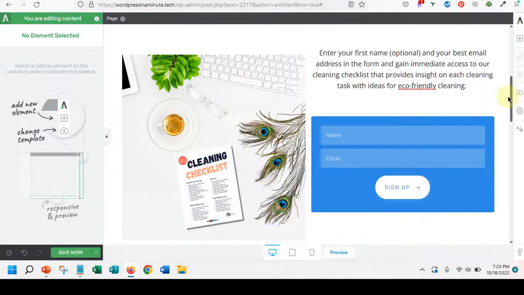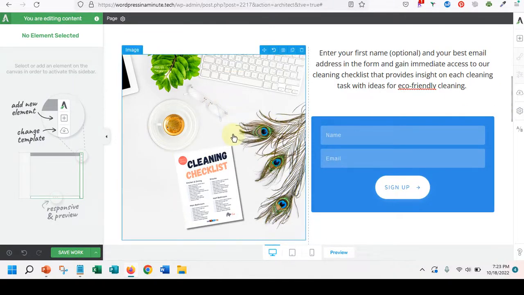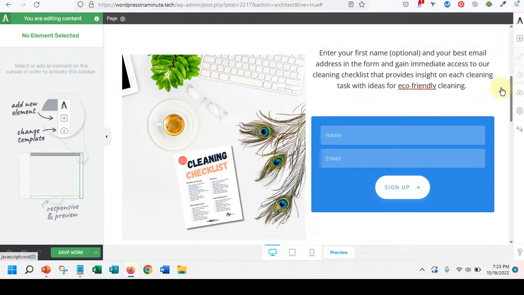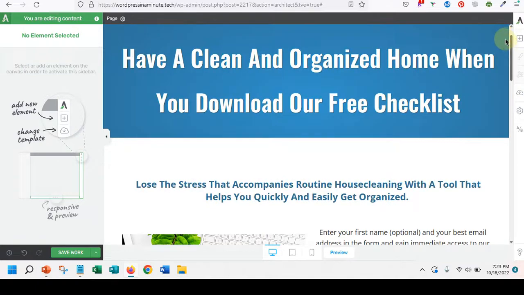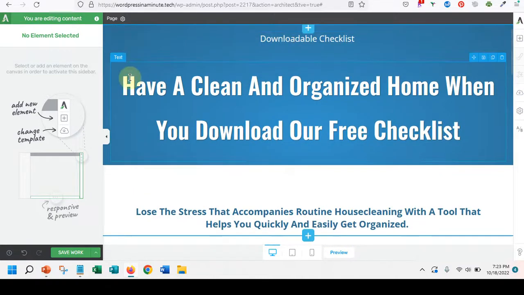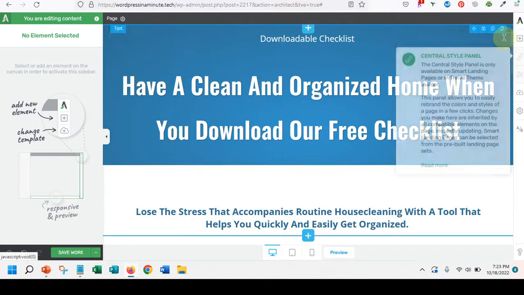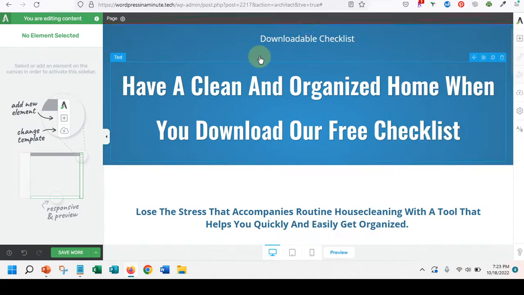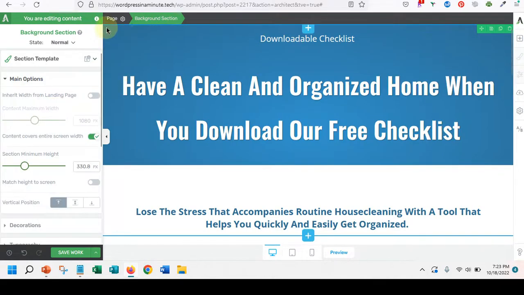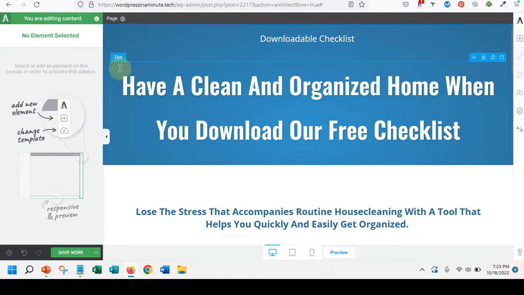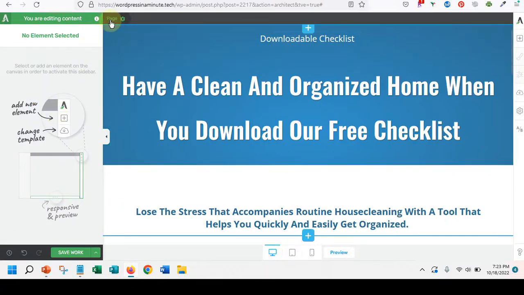Now the other thing that I'm going to do is take this image and put it in the header of my landing page. That is going to look a lot better than just a plain old colored header.